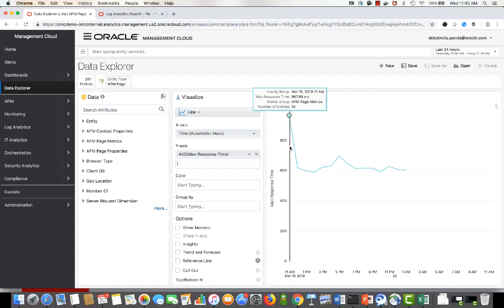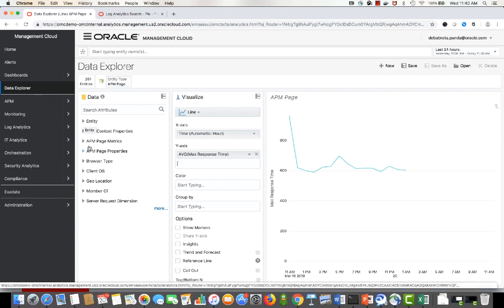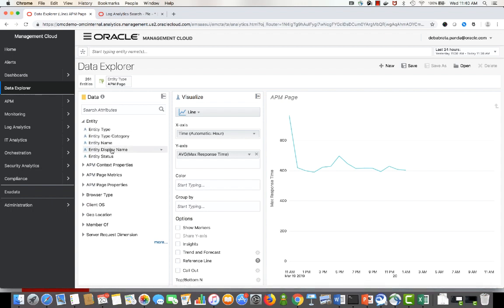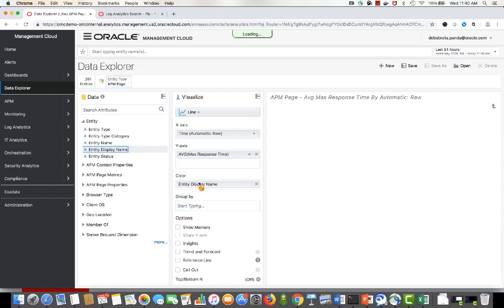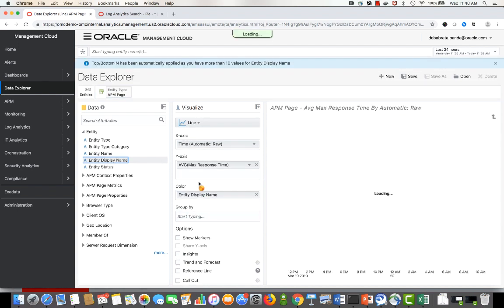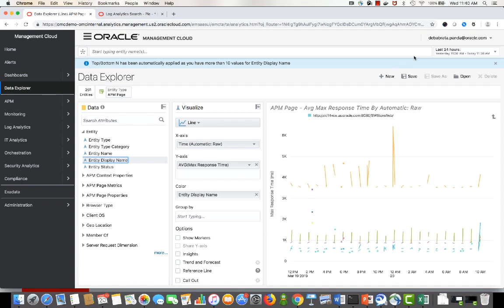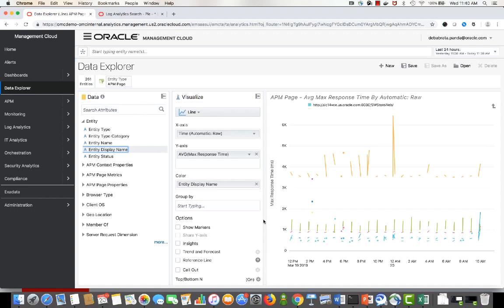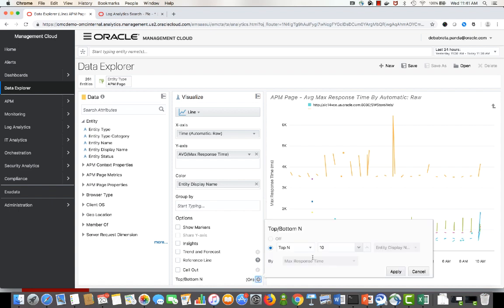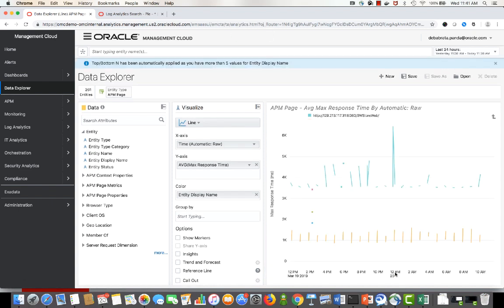This is the average of all the pages I'm looking at, but I'm interested in the top 5 pages. So what I want to do is drag and drop the display name for the pages. I have a lot of pages in my application, so it automatically applied the top 5. What I'm going to do is change it to just the top 5 pages that I'm interested in. And as soon as I selected top 5, it shows me the top 5 pages and the response time.